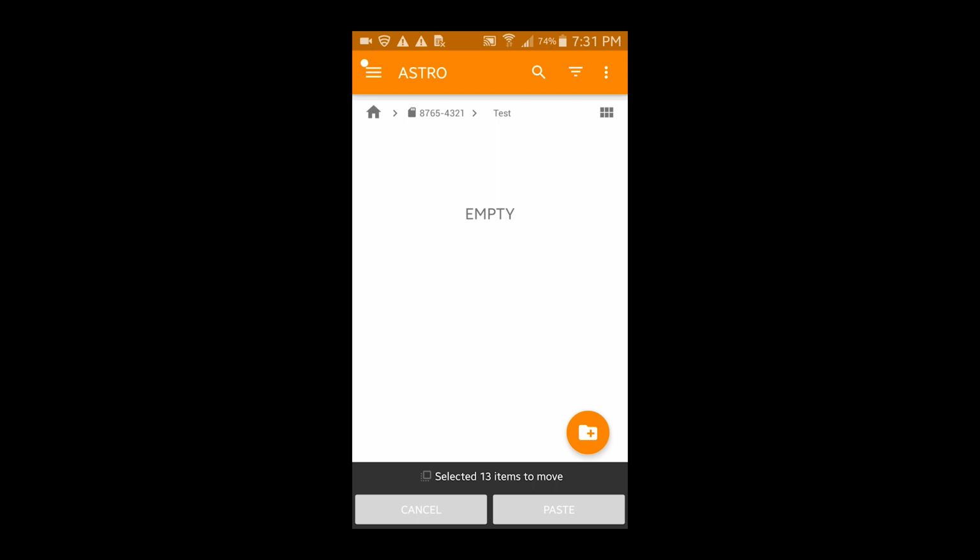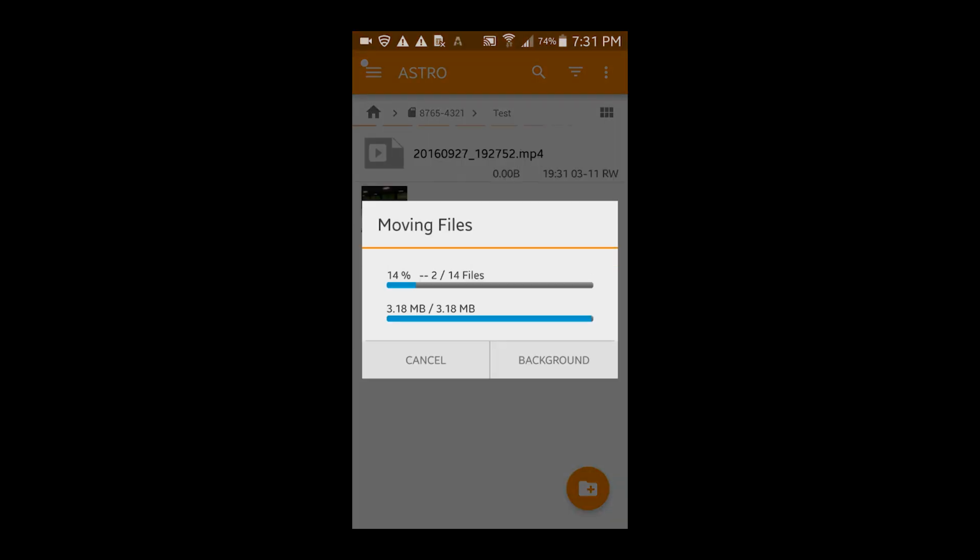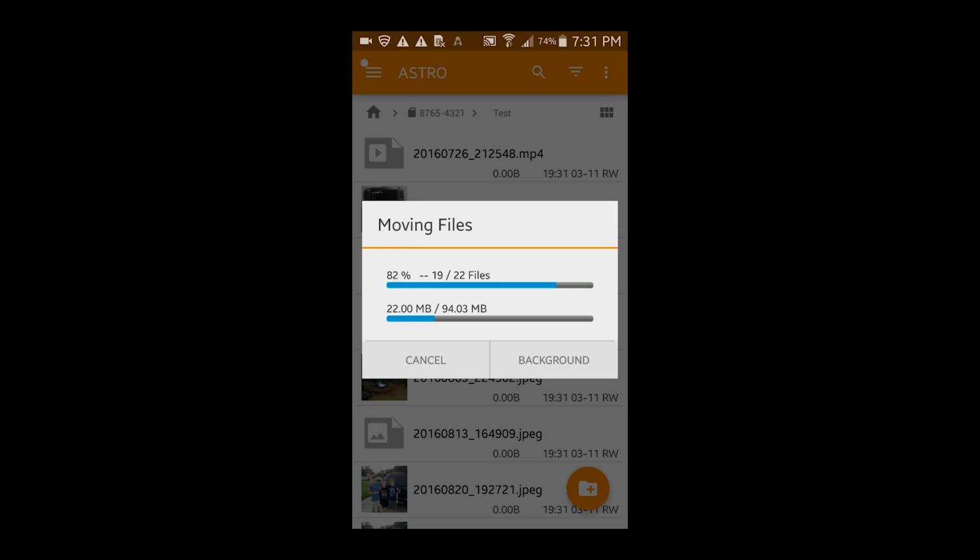Now hit paste. Watch this. Boom, boom, boom. Now, if you got a lot of stuff, make sure your phone is plugged in and charging, and just let it go. Go take a break, get something to drink, smoke break, bathroom break, whatever kind of break you want to do, okay? And it's going to copy them there.